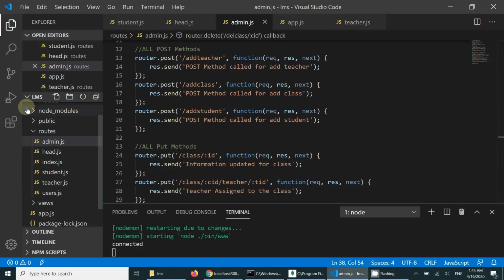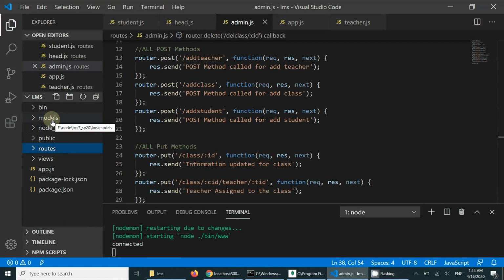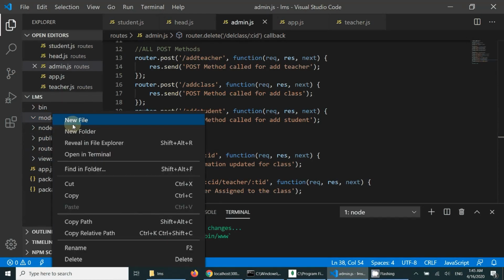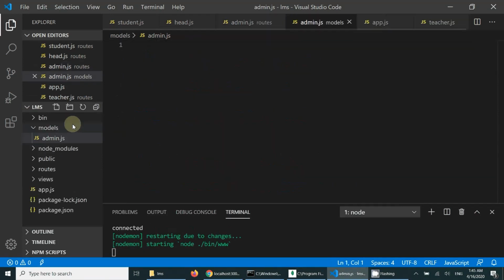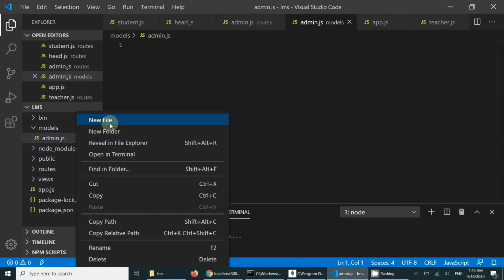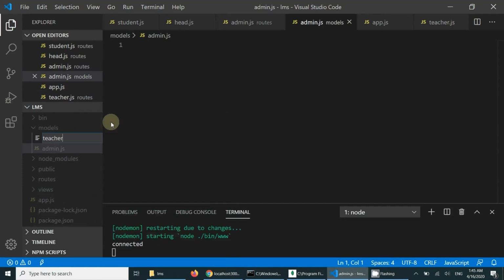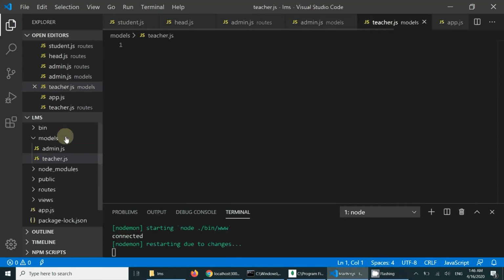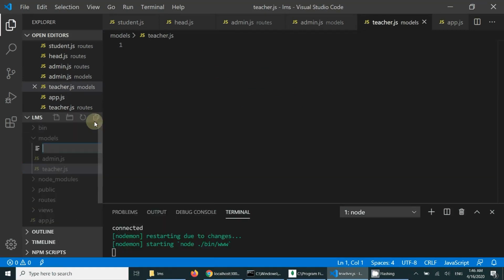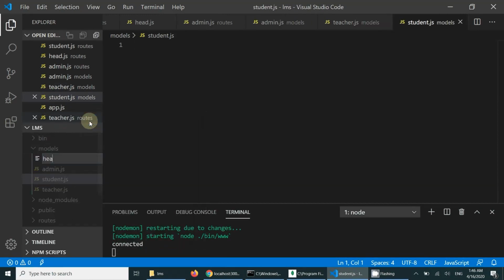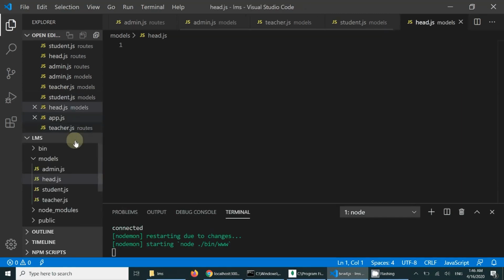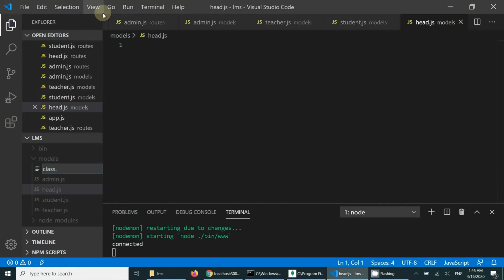In this folder, I will create the model of admin.js. I will create the model of teacher.js, student.js, head.js, and another model that is required, class.js. Class.js will contain the information about the class.